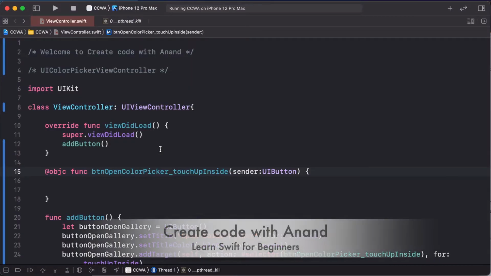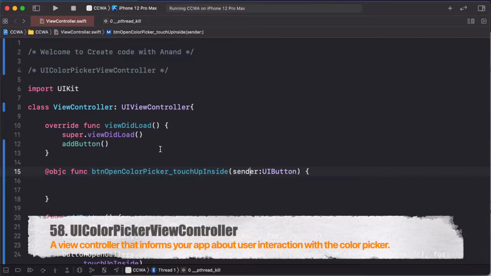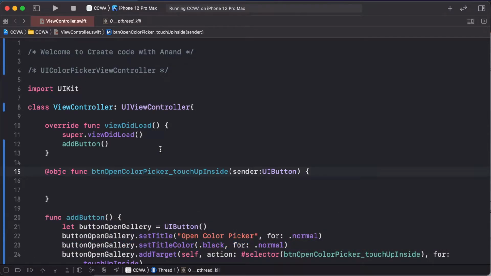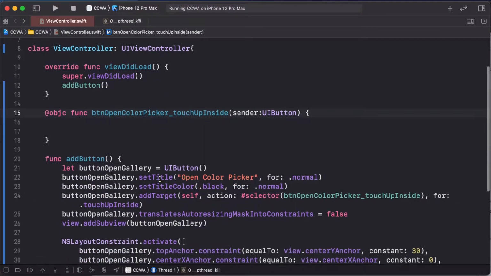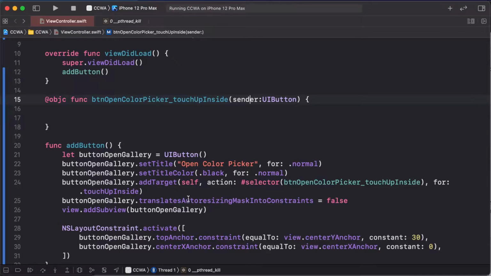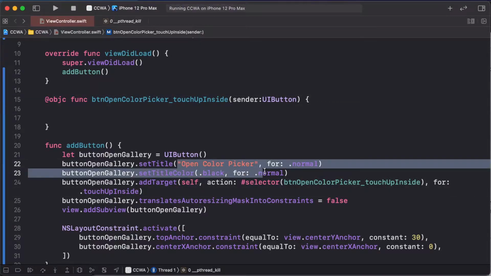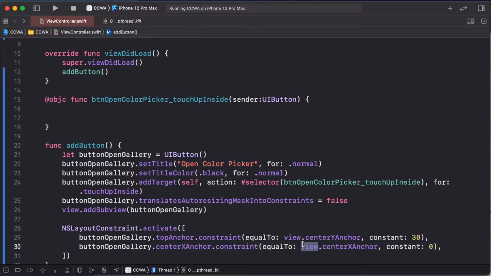Today's lesson is UI color picker controller, how we can open our default color picker controller to select multiple colors and choose one. I have already added a button event to click to open our color picker, and I have already set it in the center of the view.